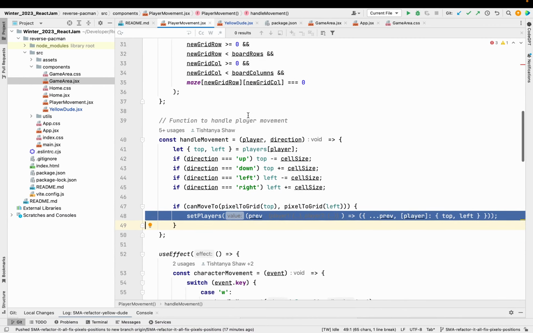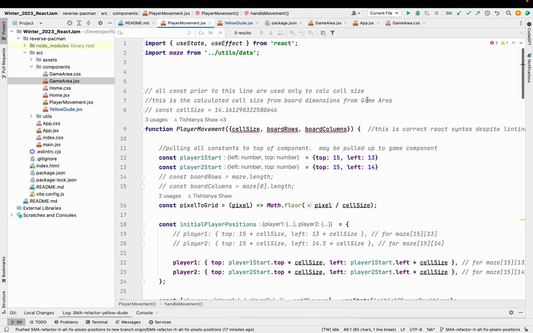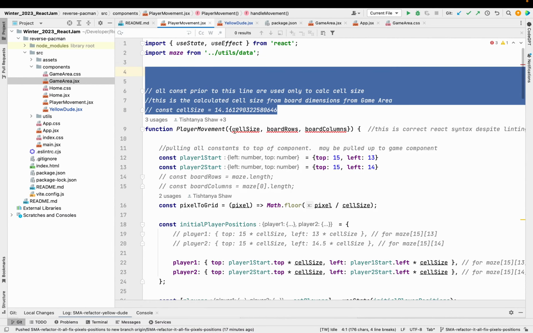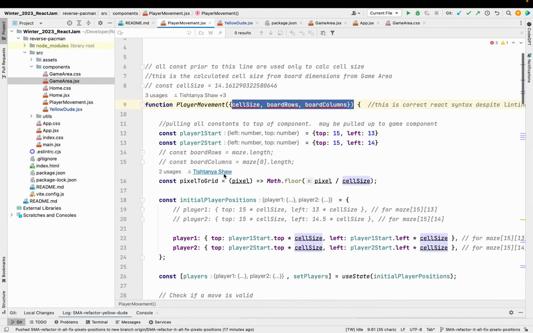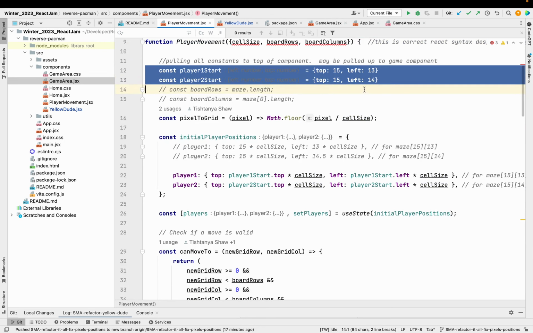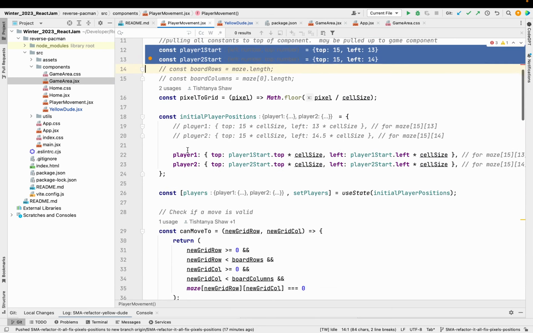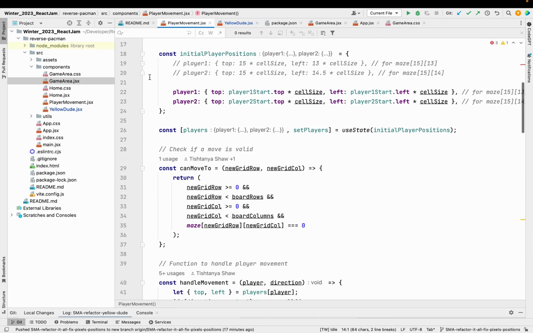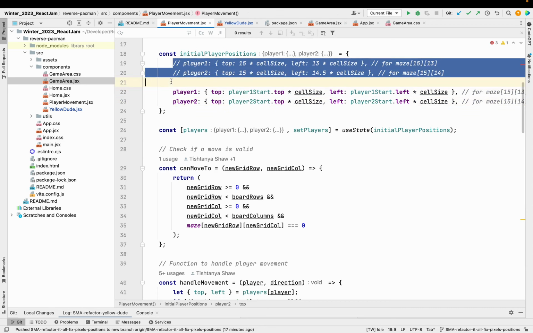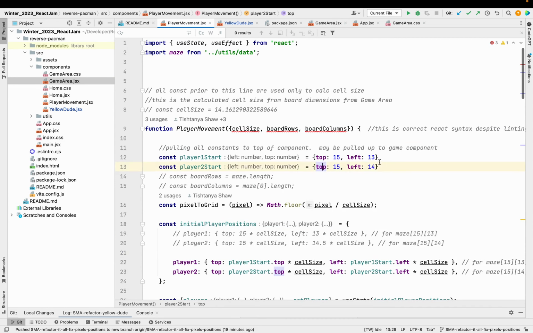The player movement has more of the original stuff in there, but I removed all the constants that were at the top. These are now being passed in as props. Starting position is set up here just to make it easy to adjust if needed. So I just simplified that using the starting position rather than hard coding it. It's six of one, half a dozen of the other, but because there were two players here, I thought it might be easier to put it in there.